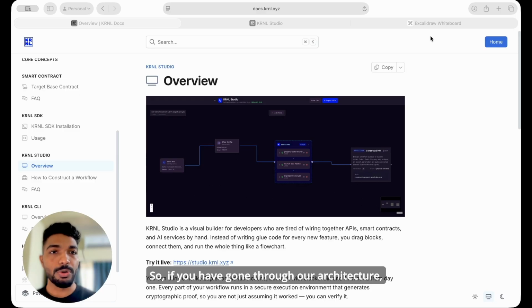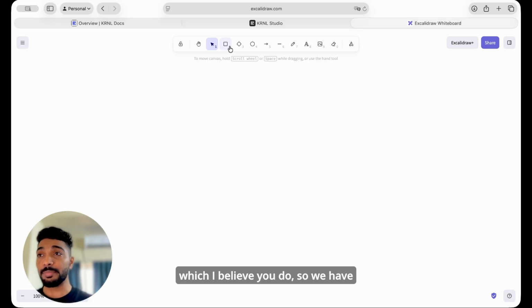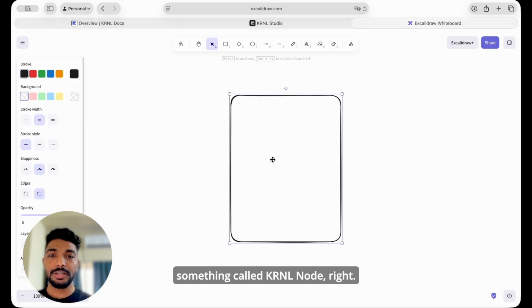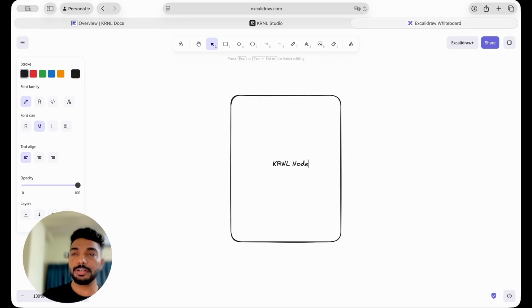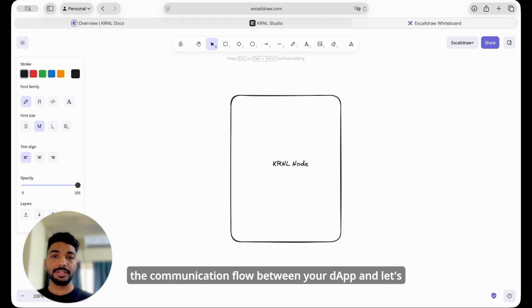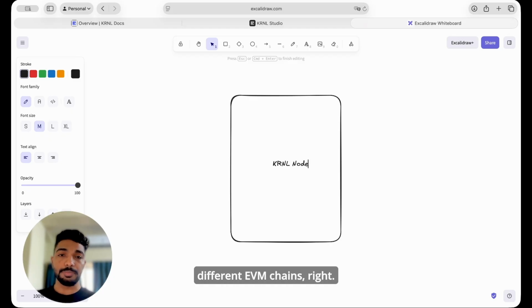If you have gone through our architecture, which I believe you have, we have something called the kernel node. I'll try to explain it in the simplest terms. Kernel node is the heart of Kernel Protocol. What the kernel node does is it orchestrates the communication flow between your dApp and, let's say, a Web2 server or Web3 functions across different EVM chains, right?